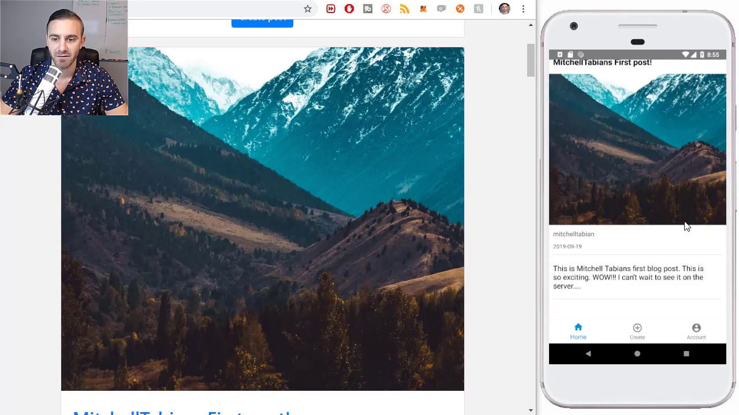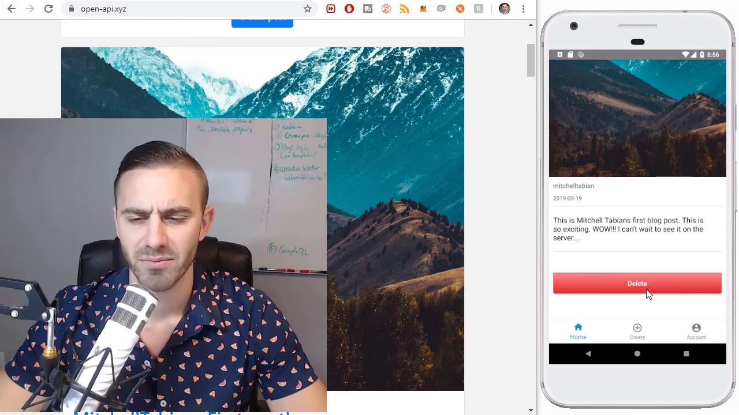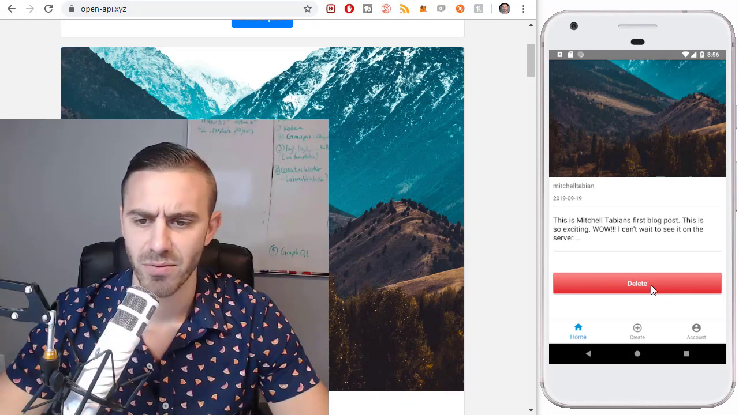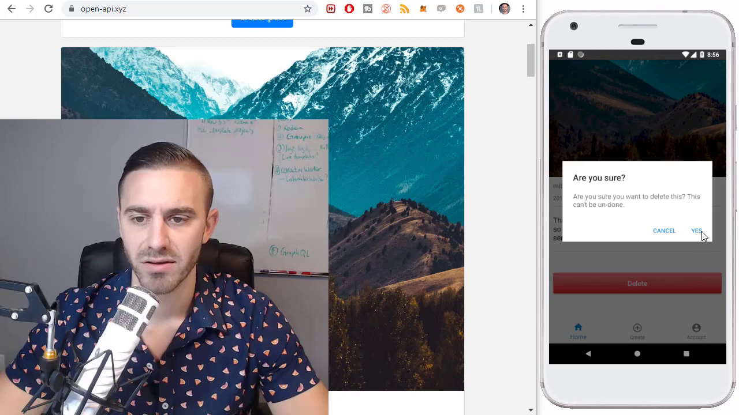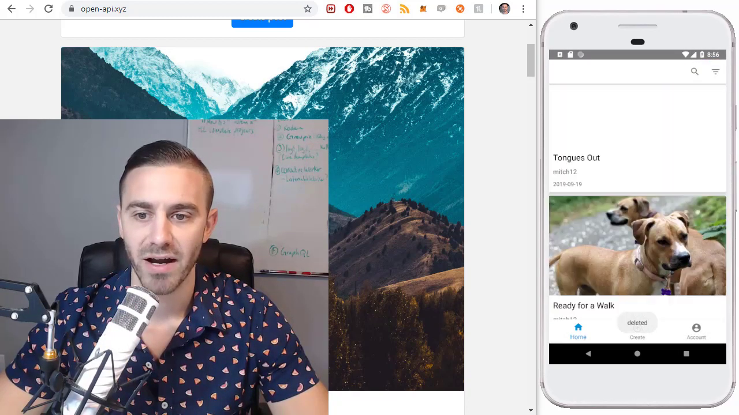So the last feature that I wanted to show you is this delete button. I'm trying to think of whether I want to keep this on the server or not. I guess I could just delete it just to show you. So if I click delete, it asks me if I'm sure, this can't be undone. I click yes. That blog post is deleted, and you won't find it in this list anymore.